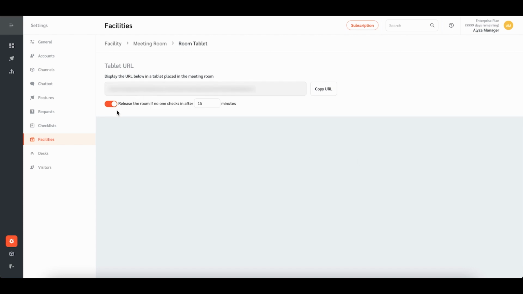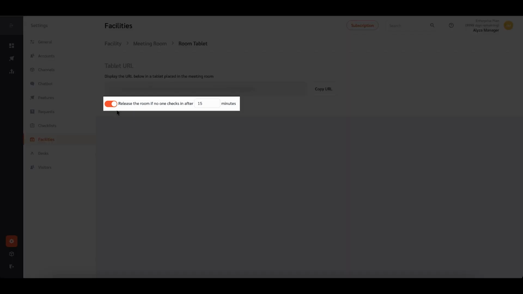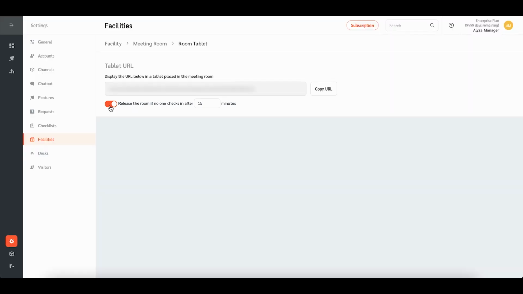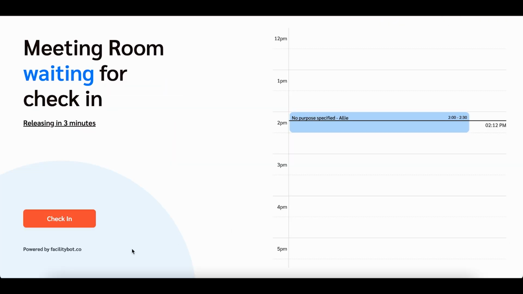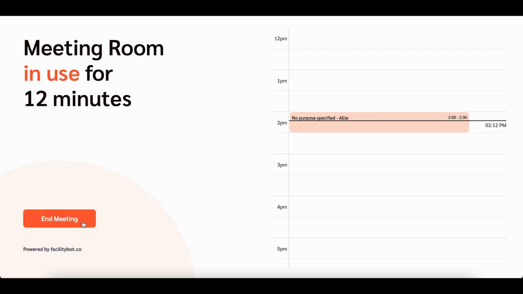Copy this URL and paste it into a web browser into an internet-connected tablet placed outside or within the meeting room. Set the auto-release toggle to on to automatically release the room if no one checks in after a specified number of minutes. Meeting participants may click on the check-in button to confirm the use of the room.